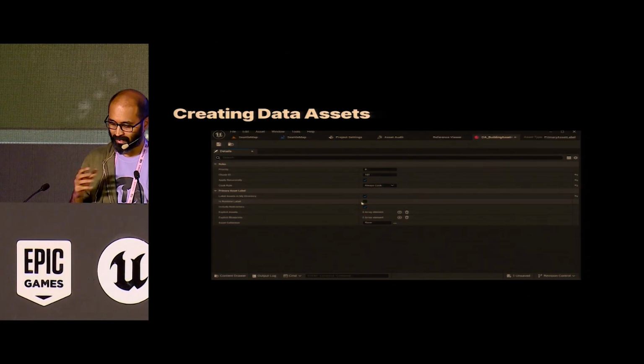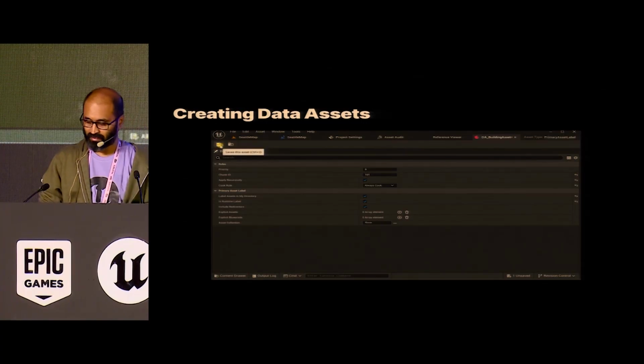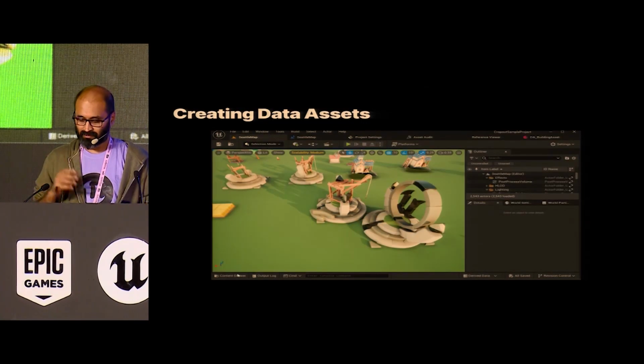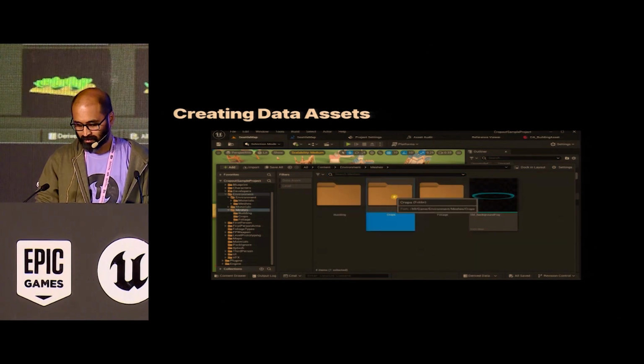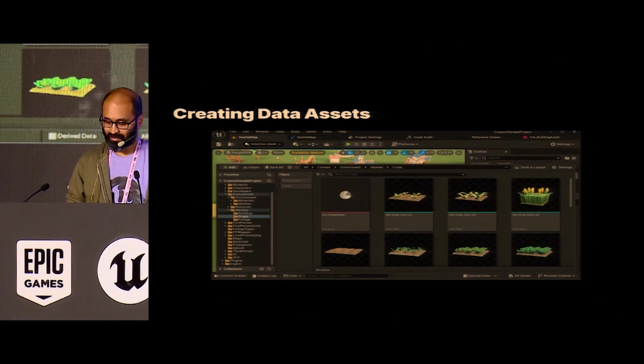I'm going to label my assets. Yes, it is a runtime label, save it. And I can do this for any other asset. So I can go under, say, Crops, where I also created a data asset.